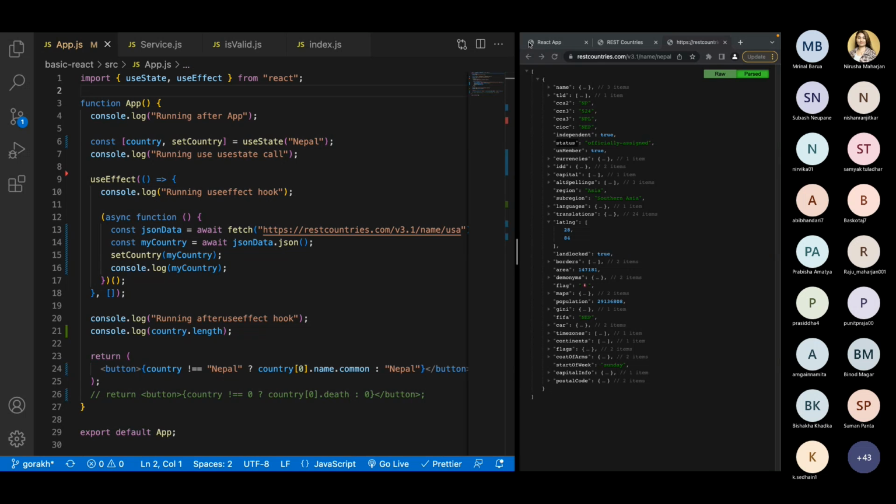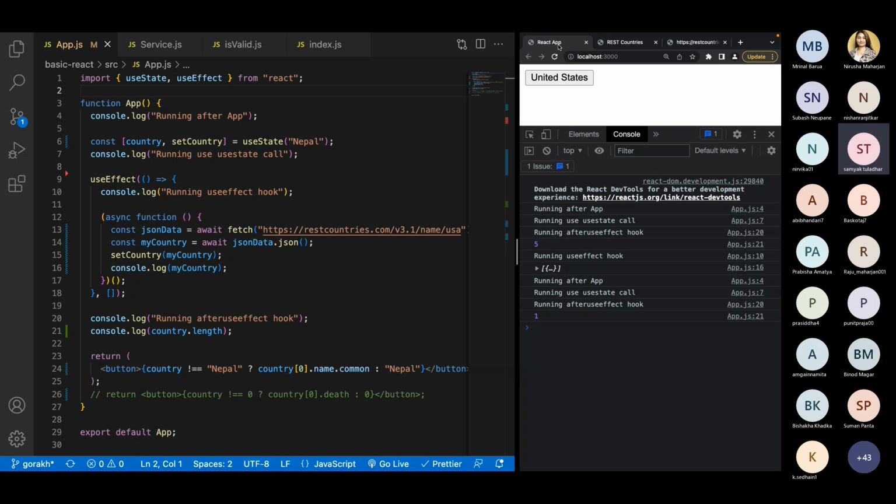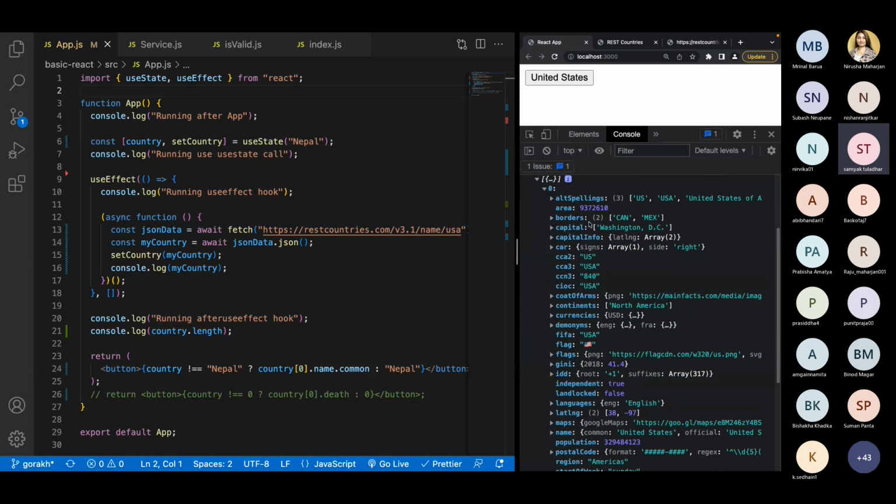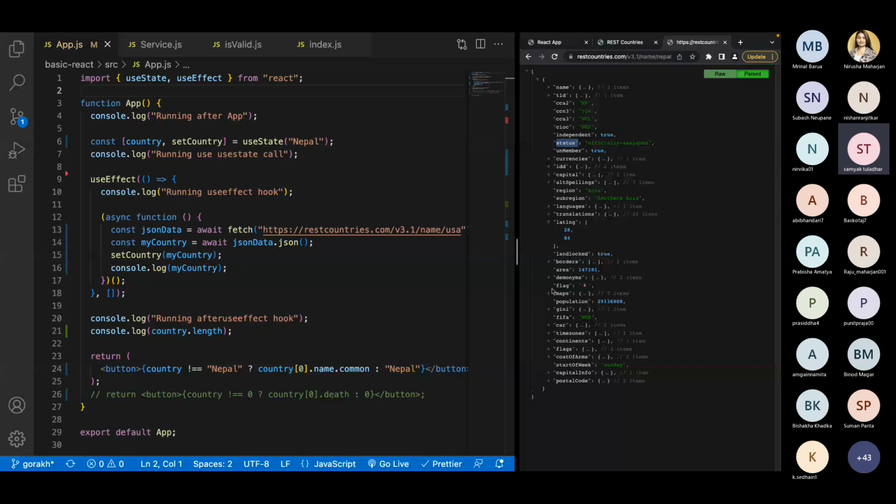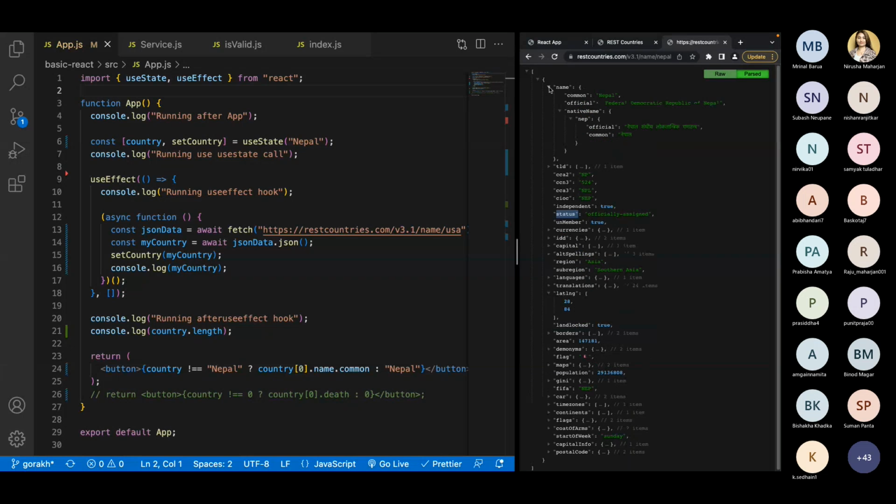So Guru, can you expand the name property on this one? The name property. No, go back to the first window. Like on the JSON, you see name. Yeah, the first name.